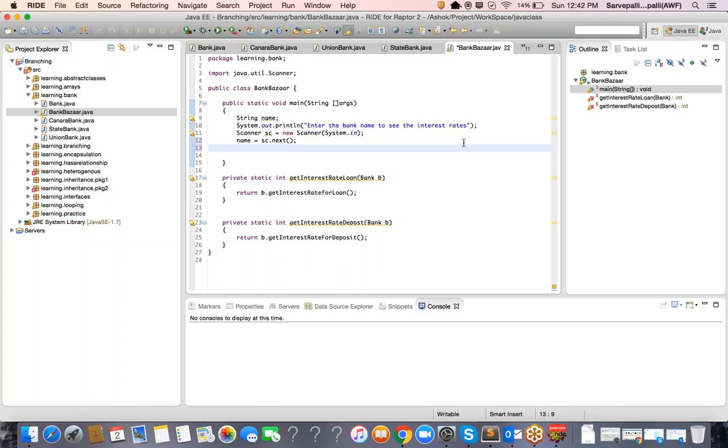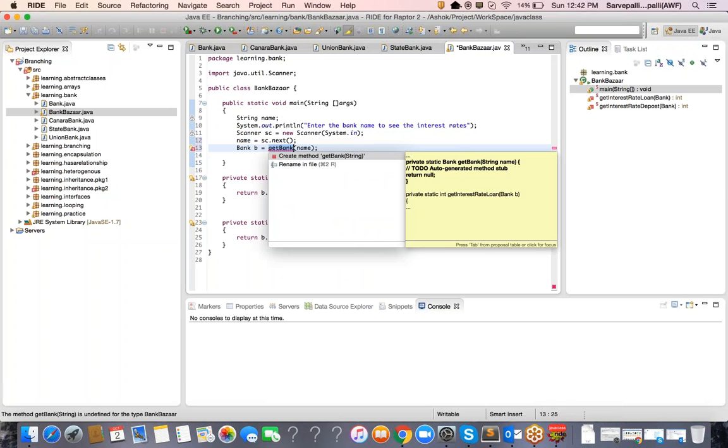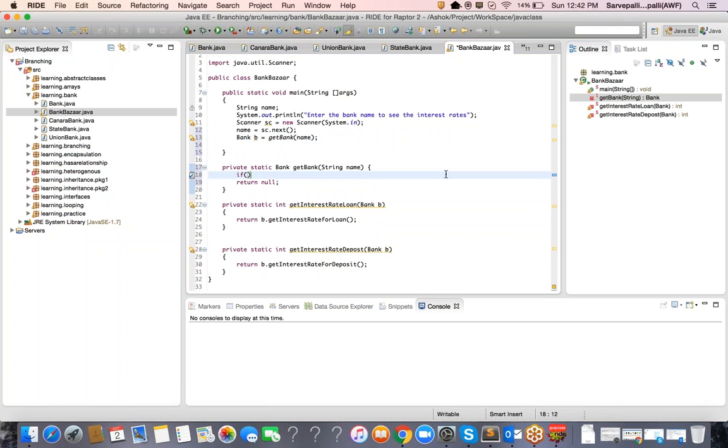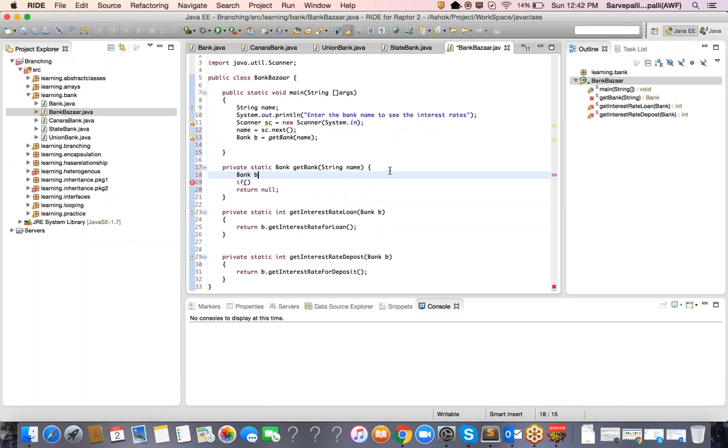So what I will do here, I'm going to write one method, Bank b equal to getBank, passing a name. See, one method. So this getBank will return me a bank, creating that method. So now I'm going to write some logic in this. Bank b equal to null initially, it's not pointing to anything. I'm going to return b. Return b means going to return the object of b.